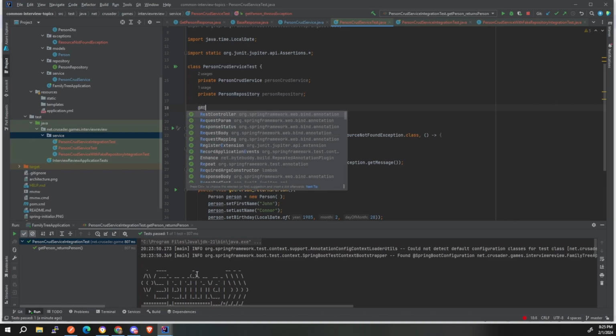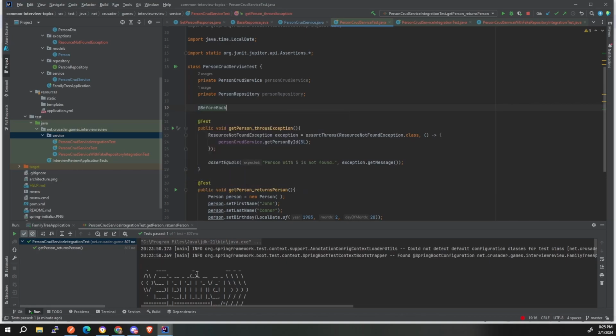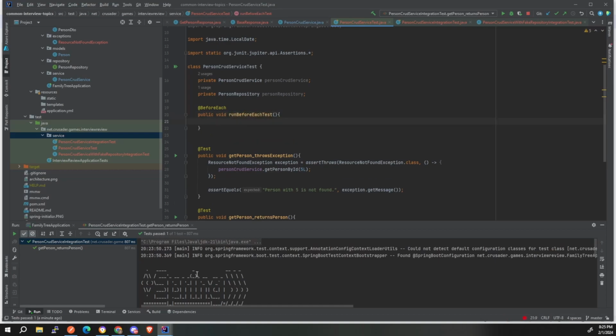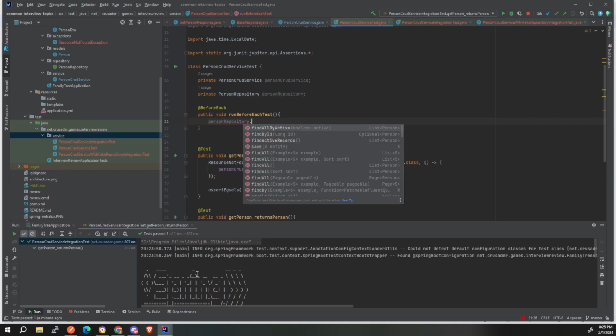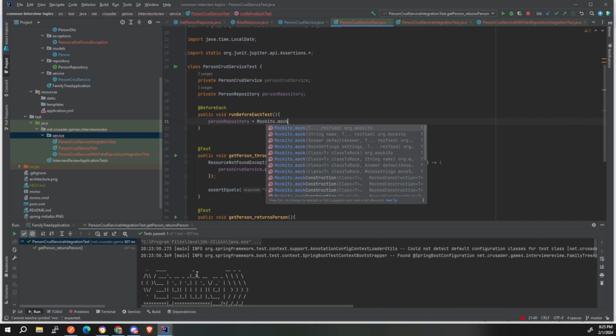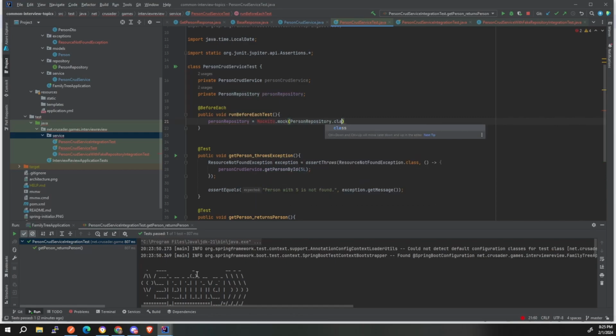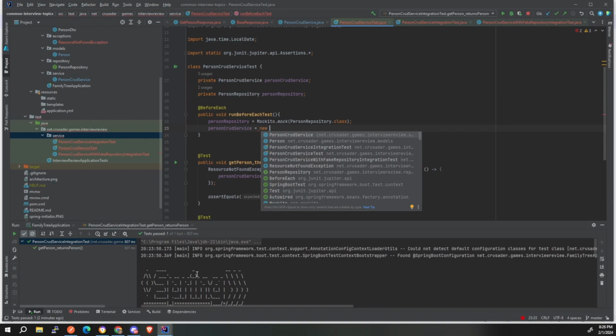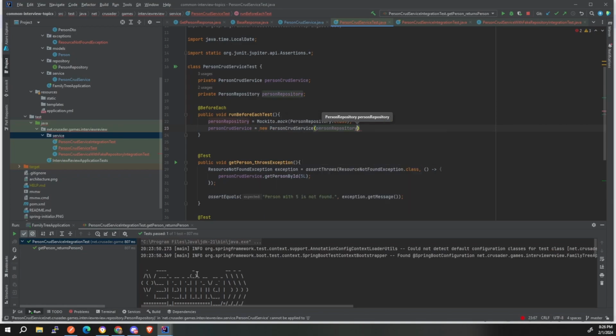So to do that, we're going to do @BeforeEach, because now I want to create a setup method that runs before each test method. And then in here, I'm going to make a fake repository, a mock repository. So person repository is equal to Mockito.mock(PersonRepository.class). So now I am making a fake person repository, and I'm putting it inside of my CRUD service. So I'm doing person CRUD service equal to new PersonCRUDService, and I am passing person repository in there like that.